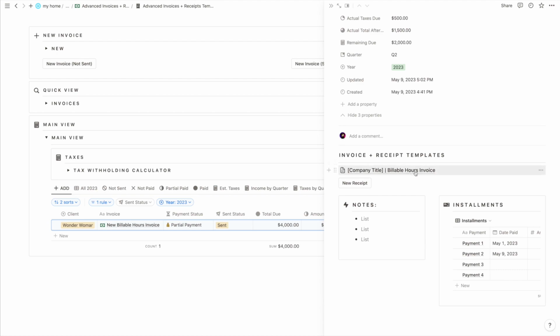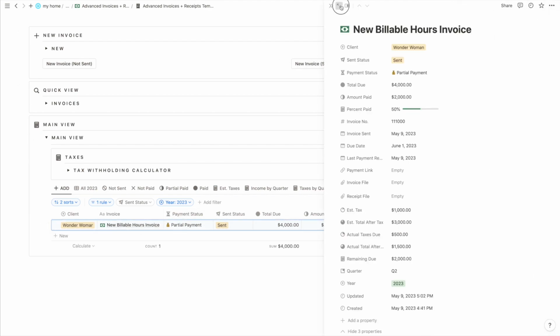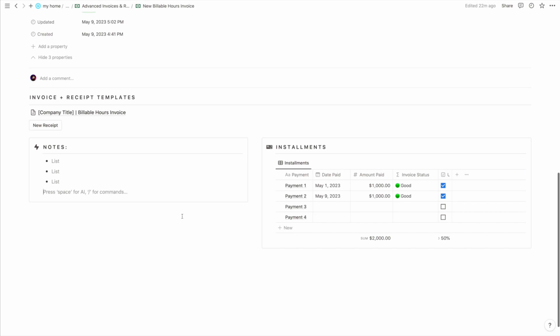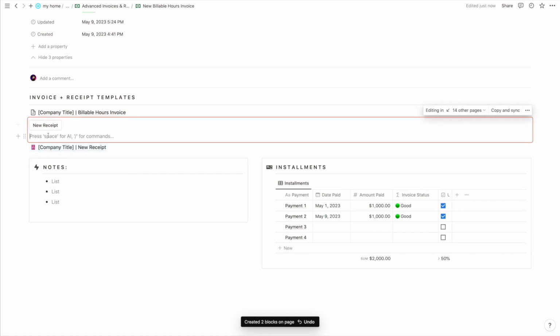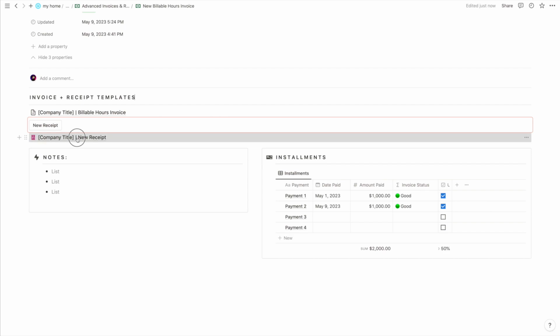As you saw, we have the invoice and we have a little receipt button. I keep this in a synced block because it just makes it easier to make one change and then it lasts, but you don't have to. If you don't want it to be in a synced block, you can unsync it. But basically, you press this once, it makes a new receipt, and then I would drag this outside of the block so it's not in the red anymore, and then edit it from there.